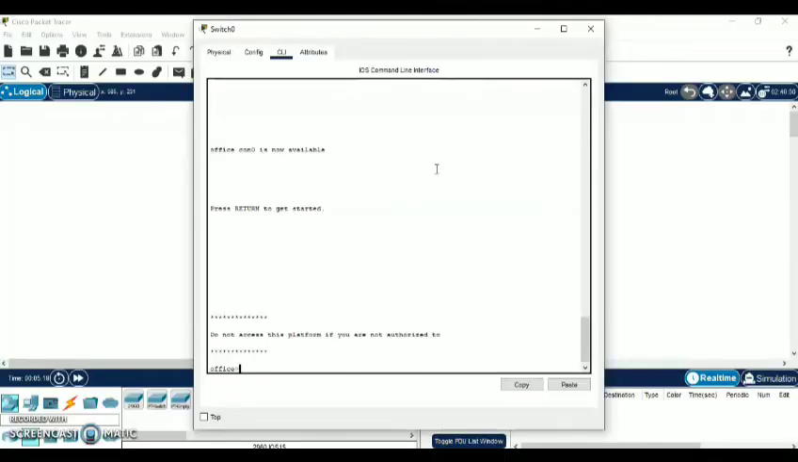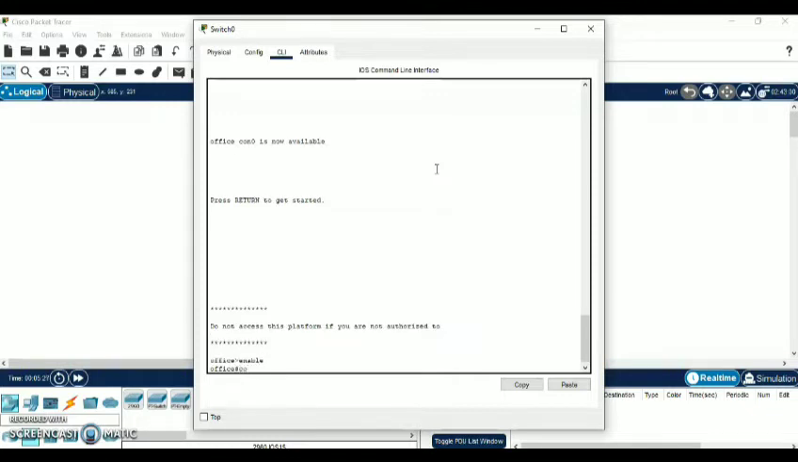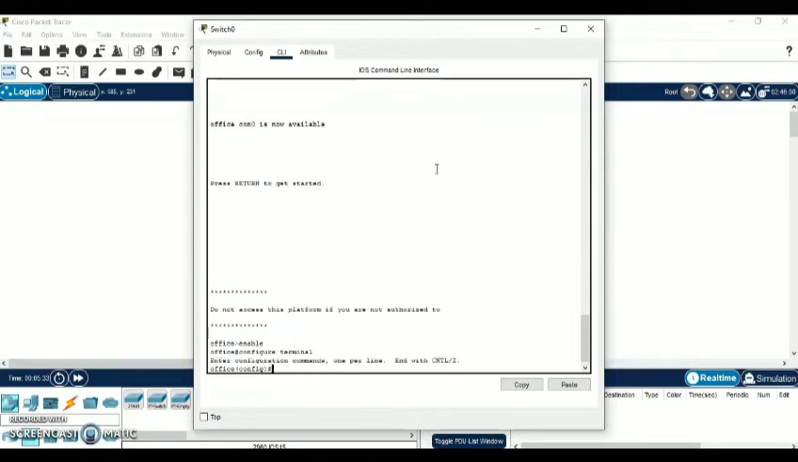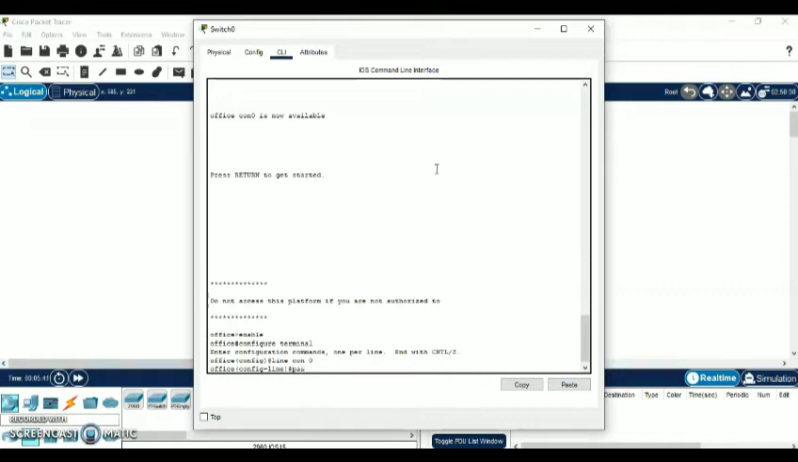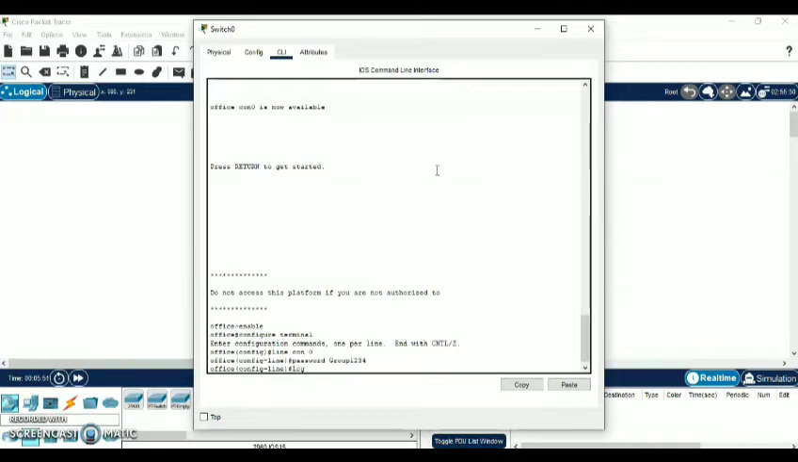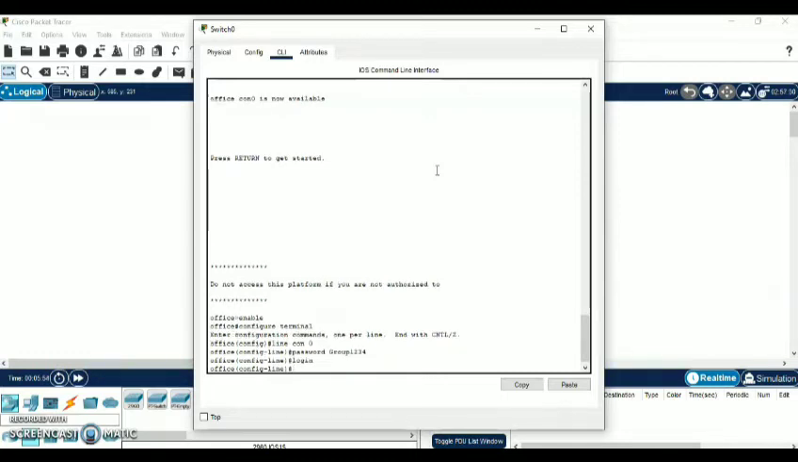For the configuration, I would like to set a password. Now, to set the password, I have to enable my switch, configure terminal, and then enter this message on the line 0 and simply password, and then enter the password I want to set. Group 1, 2, 3, 4. Let's call it like that. And then press enter. Login. Yes. Exit.